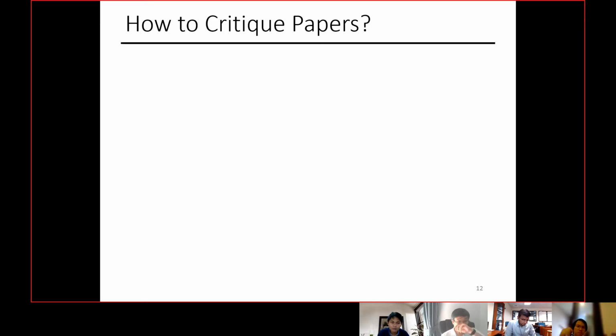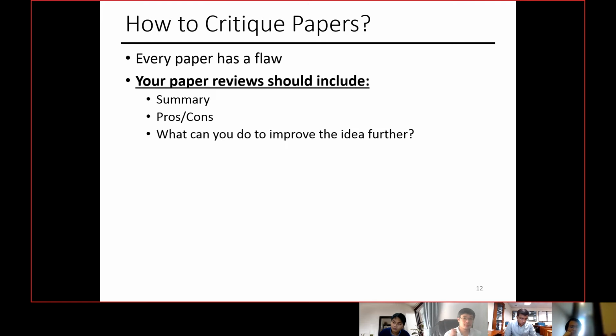Let me expand on paper review a little bit, because I want the review to be a critique rather than a summary, right? Every single paper has a flaw. Every single paper has a flaw. So your review should not just have the summary of the paper. I want you to keep digging deeper and look into what's good about the paper. These are going to be easy because the author would tell you what's good about their mechanism, right? But the downside is harder.